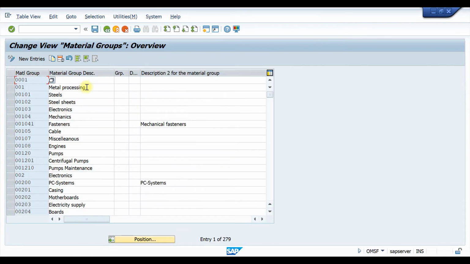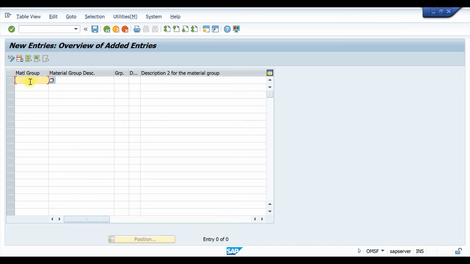So here there are already some material groups created. So here we might create a new material group. So let's say a new entry, click on New Entries, and here the material group, let's say T100. So here our material group is T100, and let's say our material group description is glass materials.